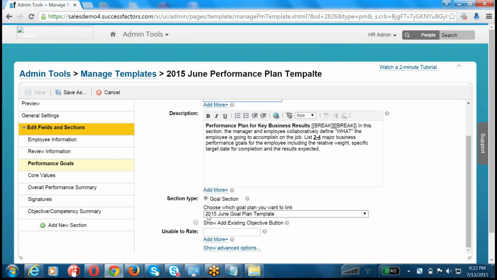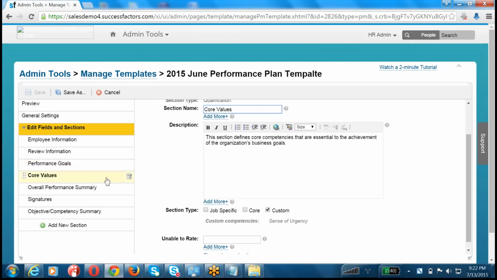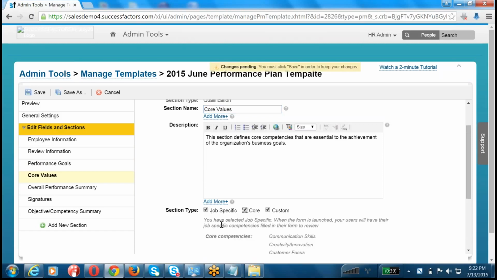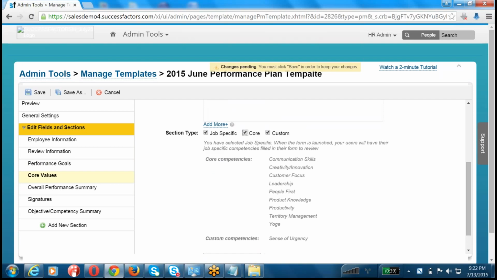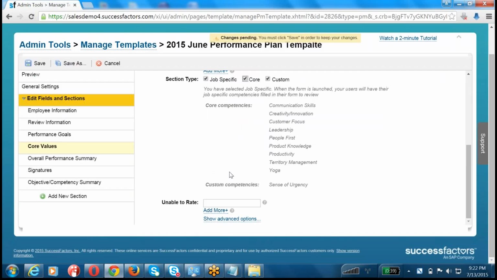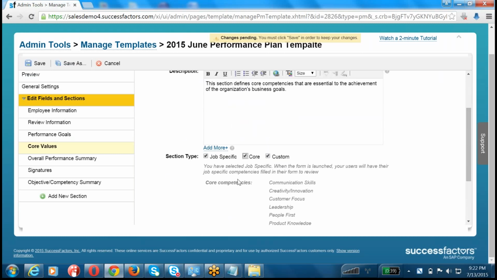If you remember, guys, we added an ID of 1 in the objective section plan ID of your XML file. So template ID 1 carries the 2015 June goal plan template. That is the reason you can see it has automatically been added here. And the core values are nothing but the competencies. So you can select what sort of competencies you want to assign to employees as part of your performance evaluation. Okay, you can go ahead and select those.